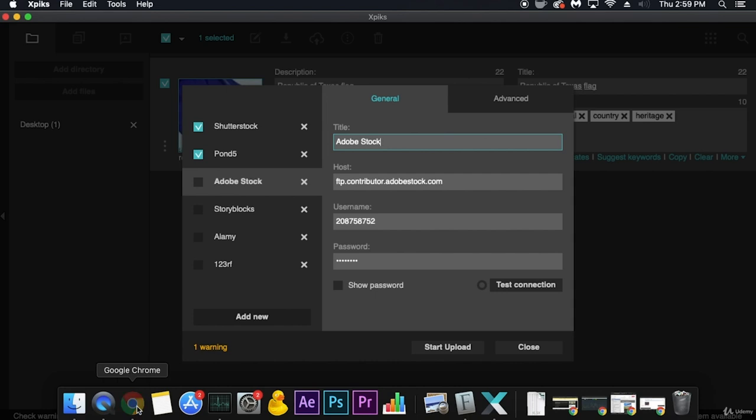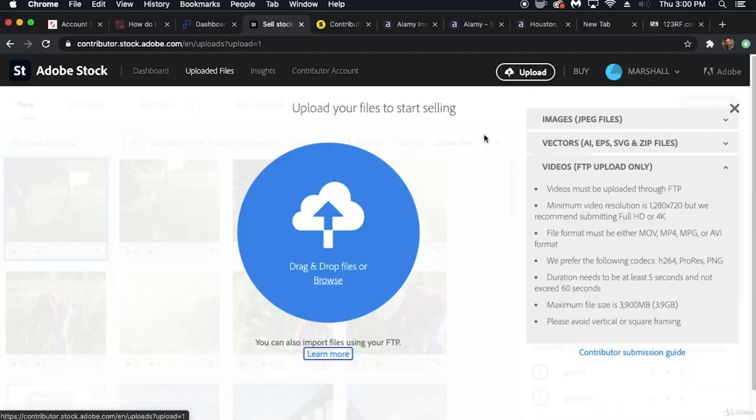For Adobe Stock, once we've signed up for Adobe Stock and we click on upload, we're prompted with this screen right here. And keep in mind, Adobe Stock is pretty much only commercial content.